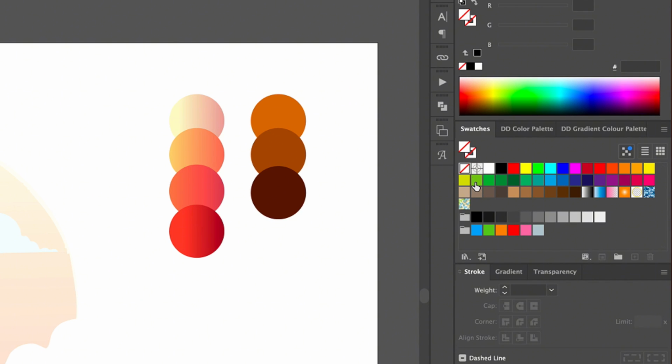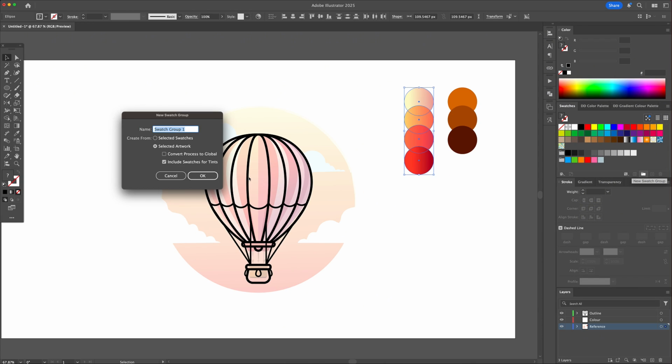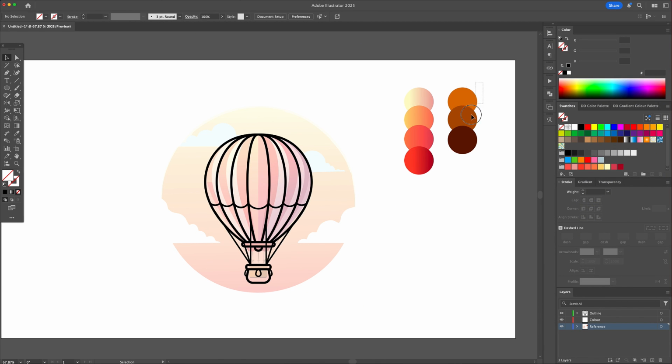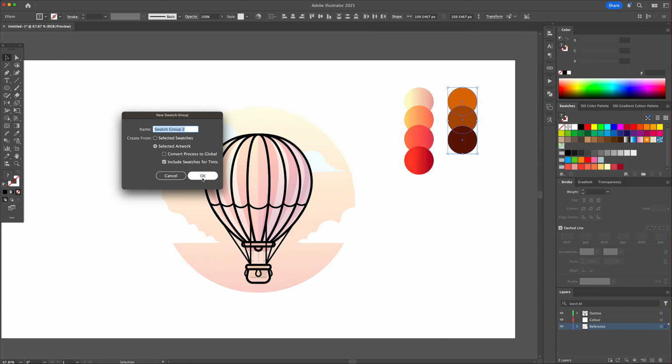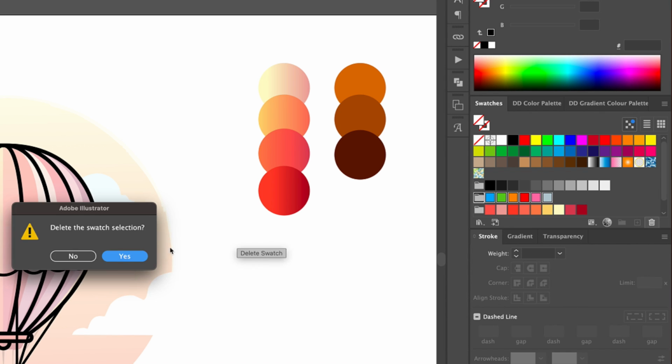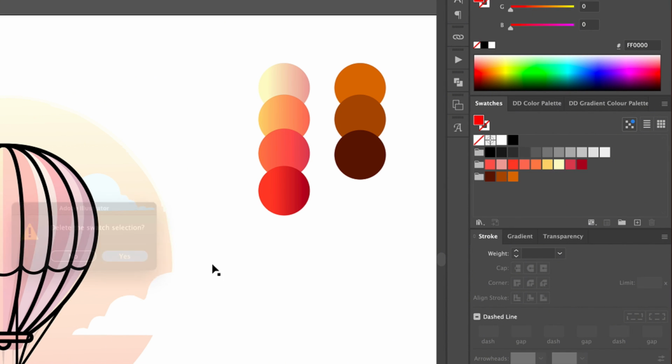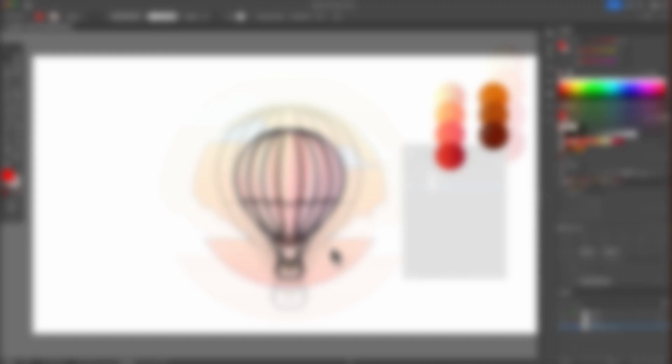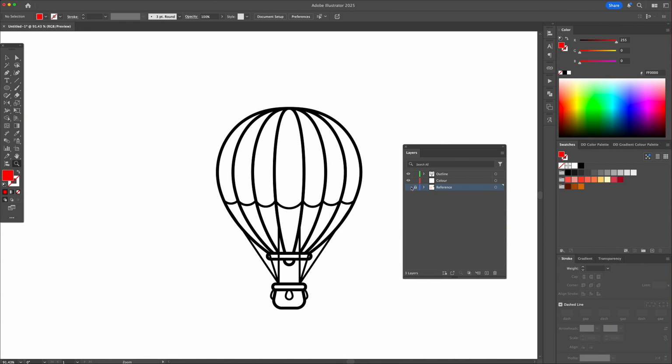Select the color palette we created on the right and click on the folder icon in the swatches panel to add the colors in. Do the same for the brown colors. To make things cleaner, I will delete the other colors in the swatches panel, but you don't have to do this step. Now let's add the base color to the illustration.